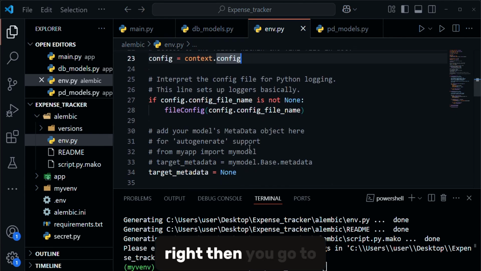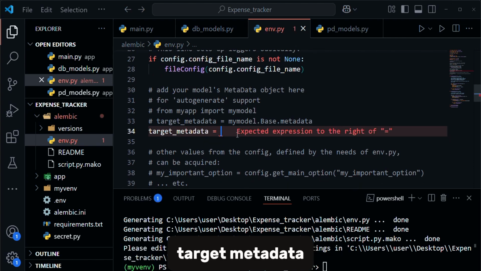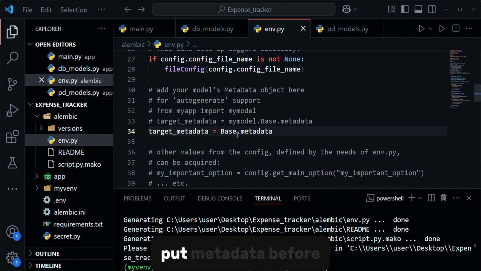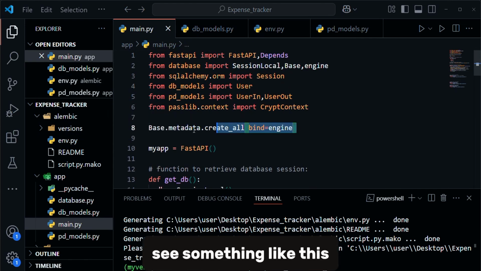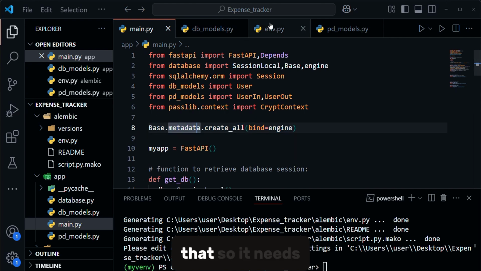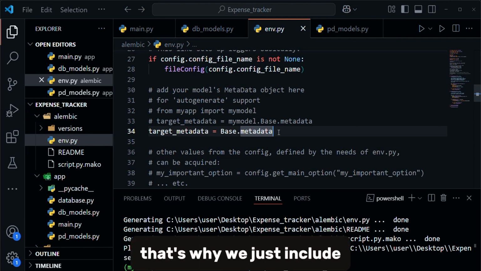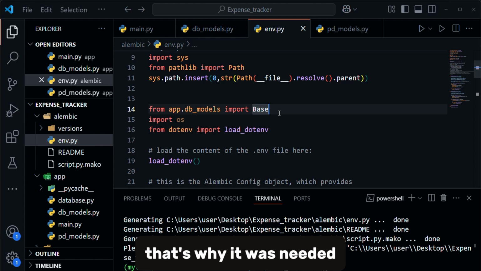Then you see target metadata. So target_metadata should be Base.metadata. Do you remember where we put metadata before? It is inside the main file at the top here. You see something like this, Base.metadata. So metadata was the one that it needs. So the env file needs that. That's why we just include it over here. That's why we were importing the base here, right? That's why it was needed.